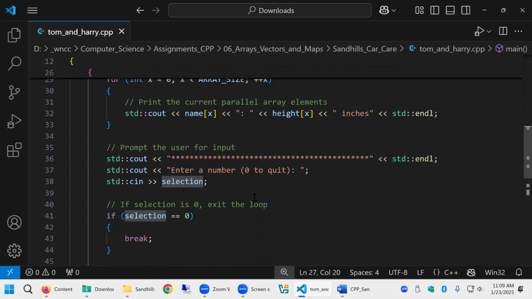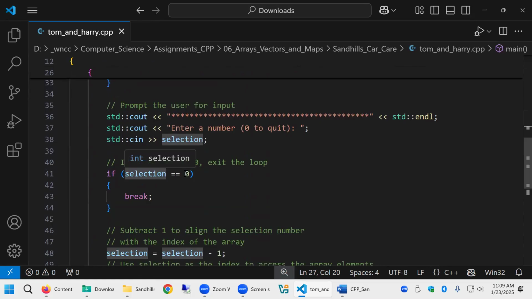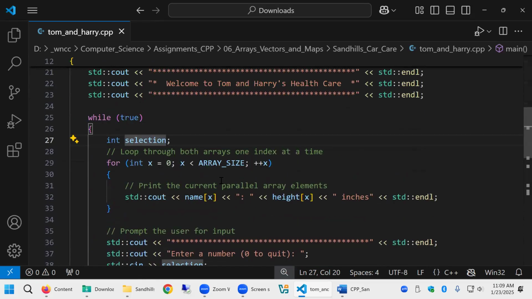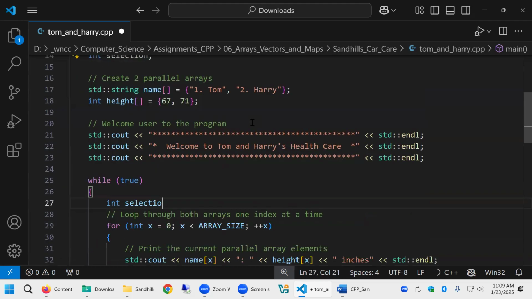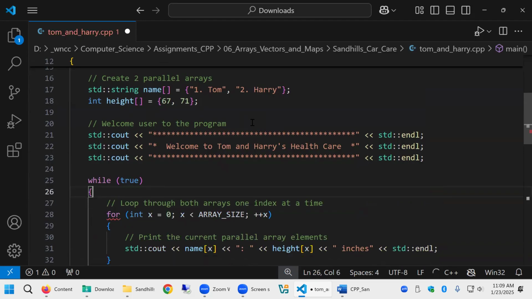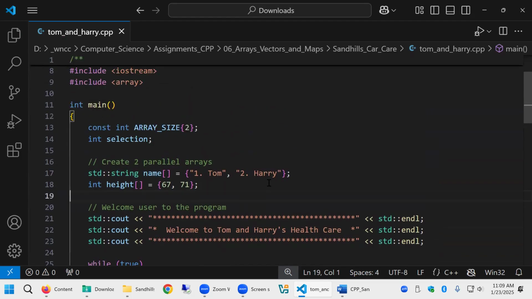In this case, the selection is only used once. And if it's redeclared, it doesn't matter. It's not a big deal to have it here or here. I just want you to be aware of what the scope is. So here, it's only part of the loop. Here, it's alive for the entire program. And if you declare it each time through the loop, you've got the overhead of creating this variable each time. Okay, so far so good? Okay, so we have scope going on.